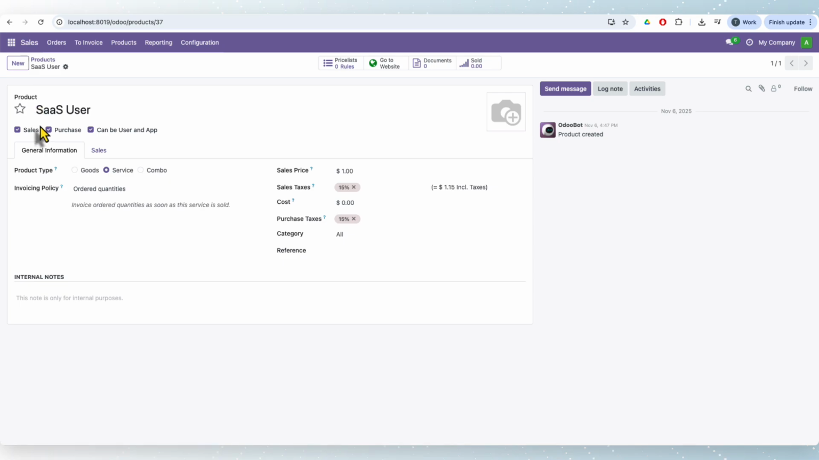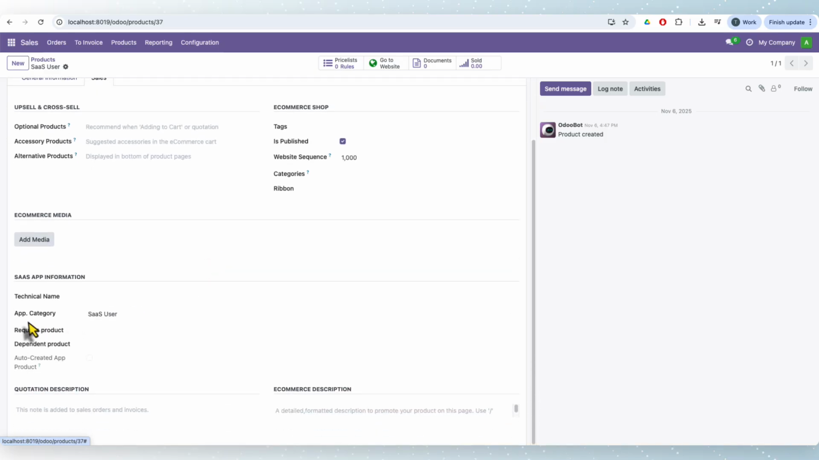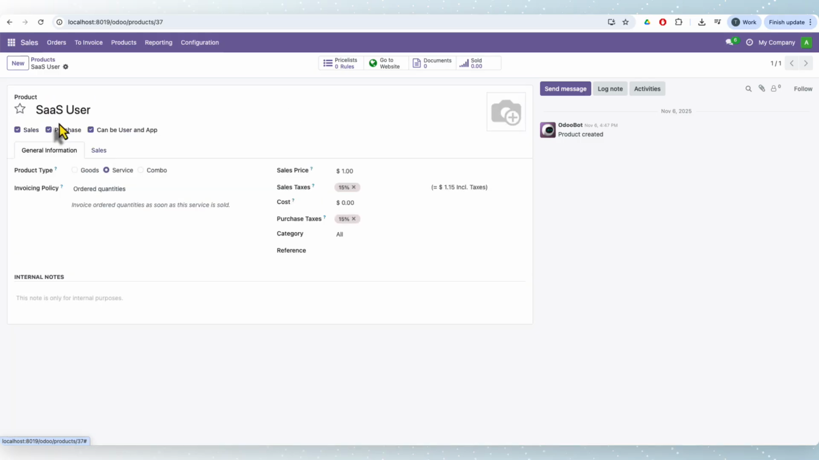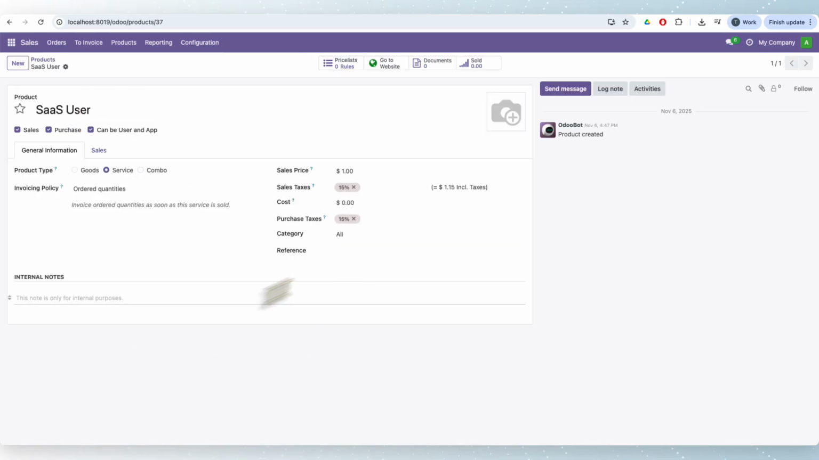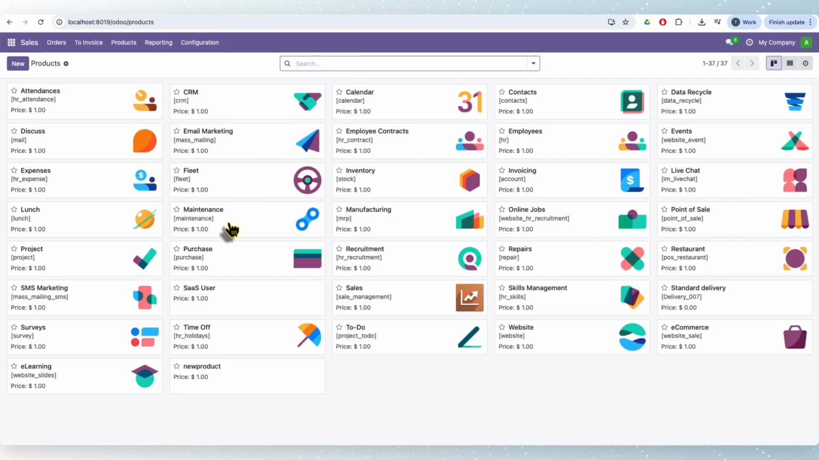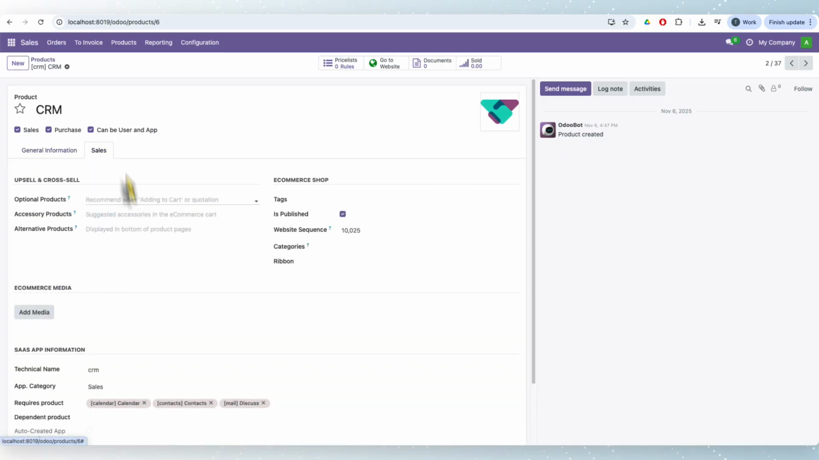So this is the user. This is already created by the system when we install the modules. The app category is saas user. And if you want to change the user right, you can change this here. My advice to you is do not delete this product. Otherwise, you have to recreate it. It's quick, maybe difficult.